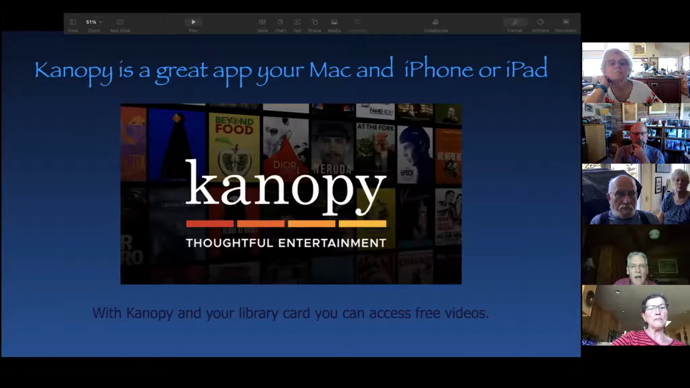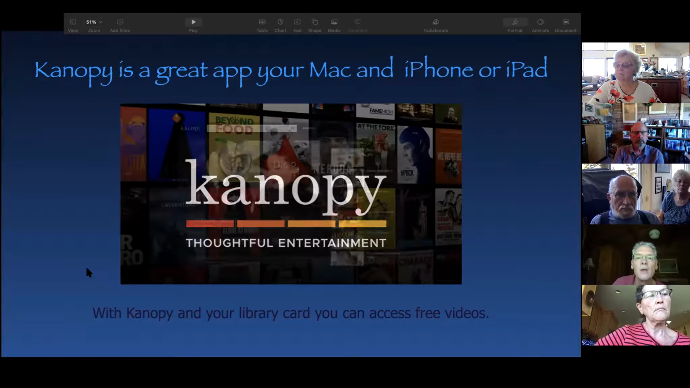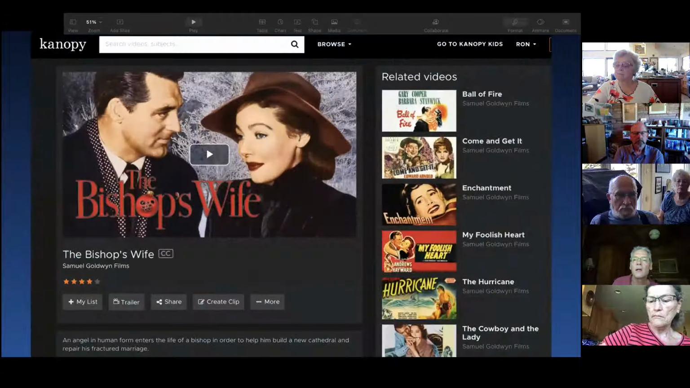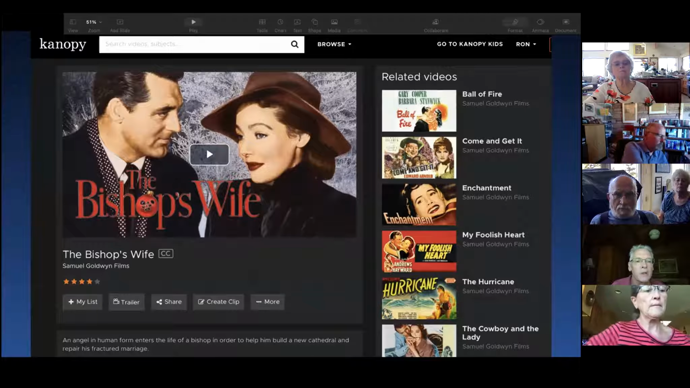Kanopy is a great app that you use with the local library system, and you can watch free videos. You can watch up to 15 videos a month for free. This is a screenshot using that app, using Kanopy, and it gives you descriptions of movies, and they have a huge selection, actually, usually not the Hollywood blockbusters, but still quite a good selection.